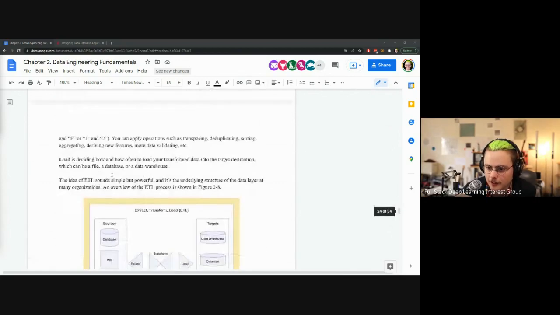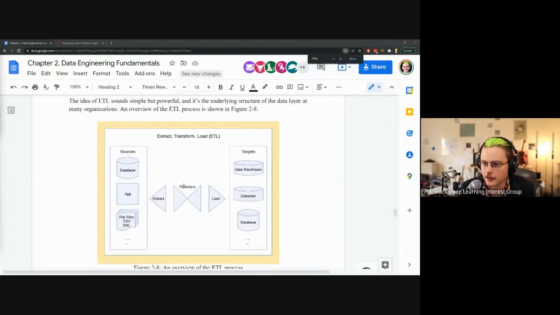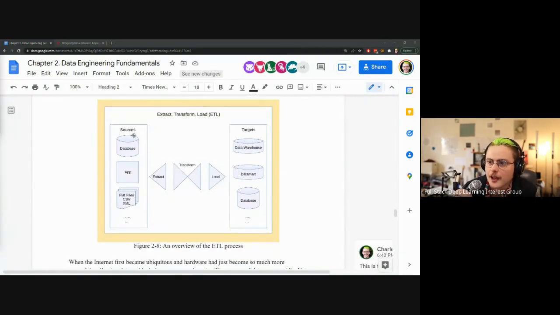Let me go down to that diagram on my shared screen here that's got our extract, transform, load. So just to get everybody on the same page, the idea here is you've got maybe lots of sources of data. So on this side we have a database. Maybe you're an e-commerce website. The classic database use case is for commerce, right?